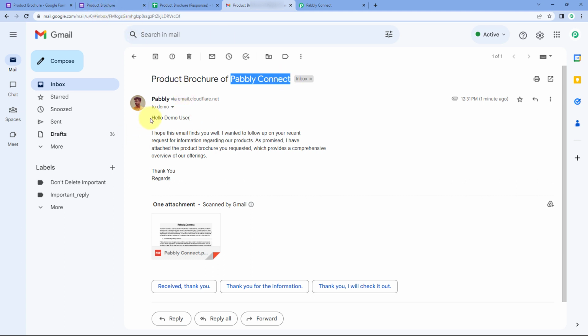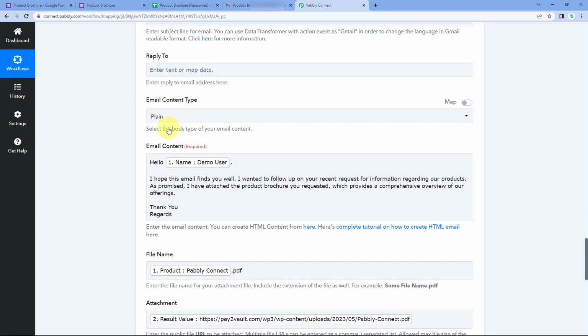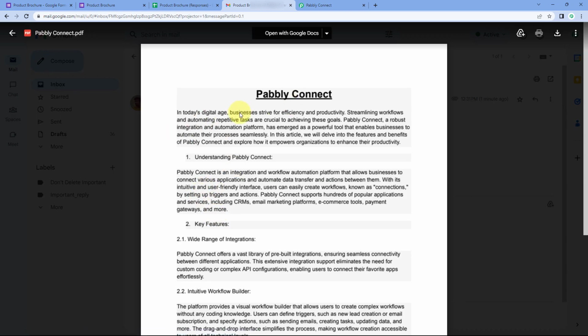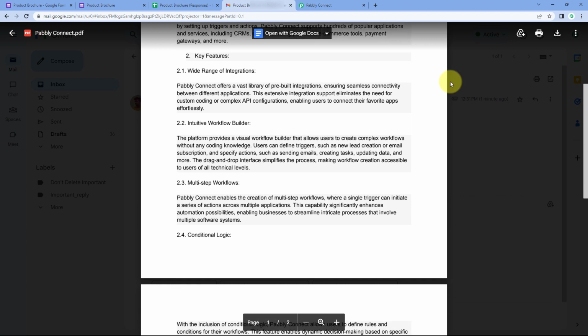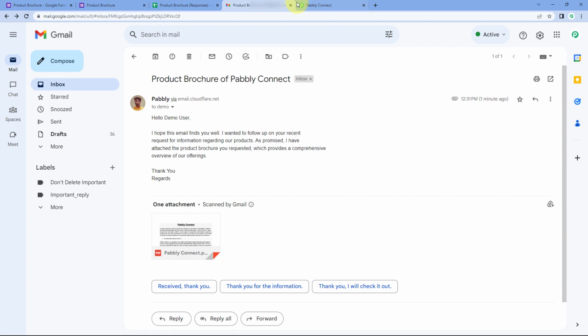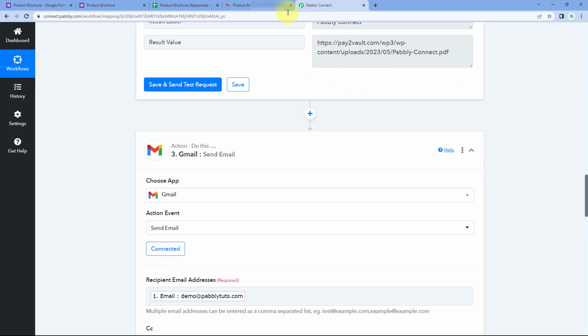Here you can see the same email body which we created in this email content field. And here you can see that we have also received a PDF file attachment for the product which we requested in this email. We will open this attachment, and this is the same product brochure, the brochure of the same product, whose link we entered in this lookup table step over here.